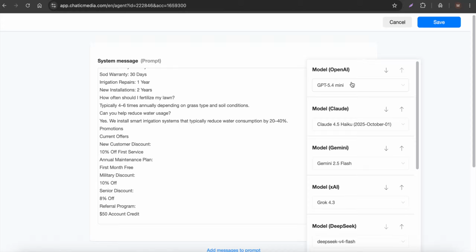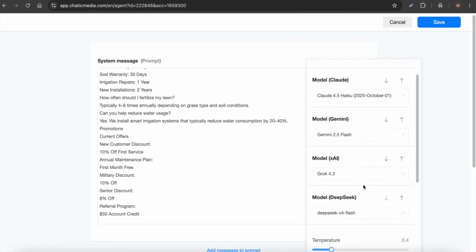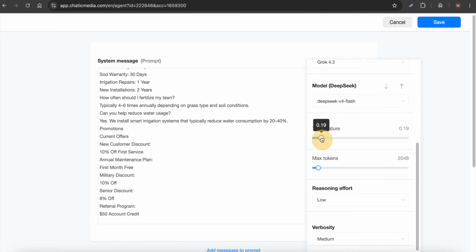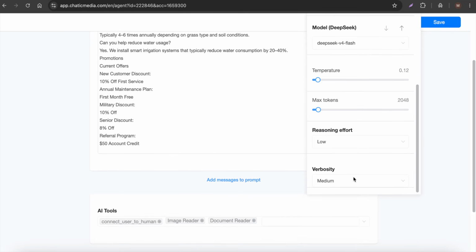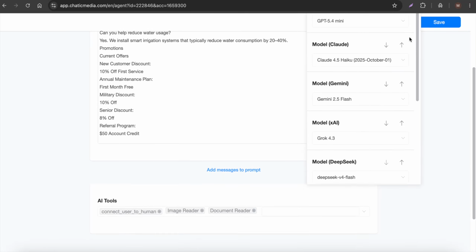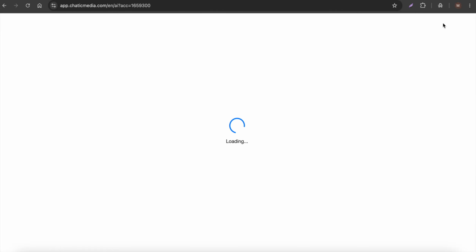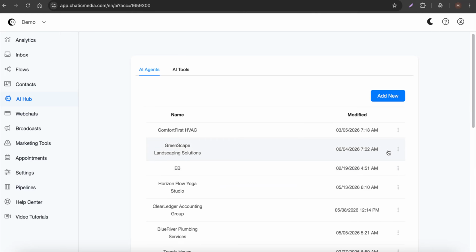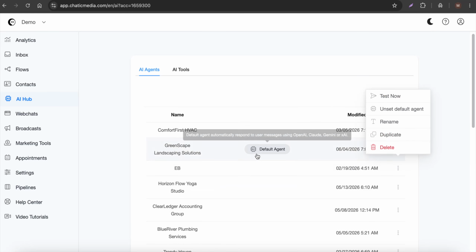Only if it fails, it will try to generate a response as well. All right, and here you can adjust the temperature as well if you want, and here you can set other things as well. All right, let me click on save over here, and you have to make this as the default agent as well.